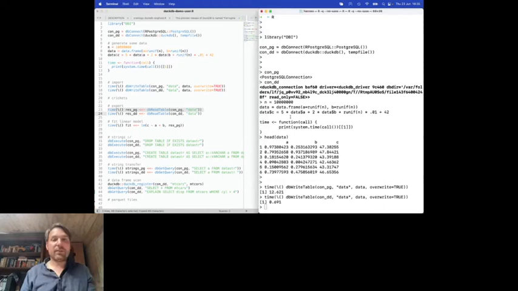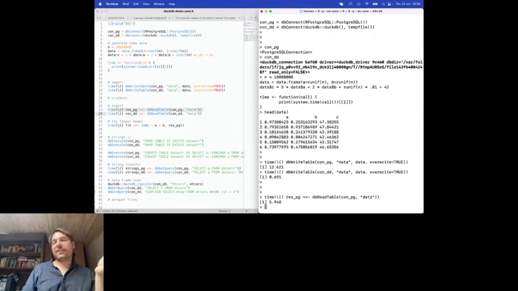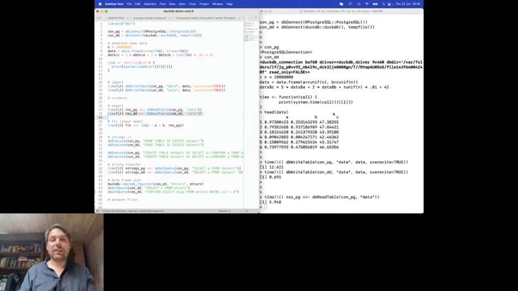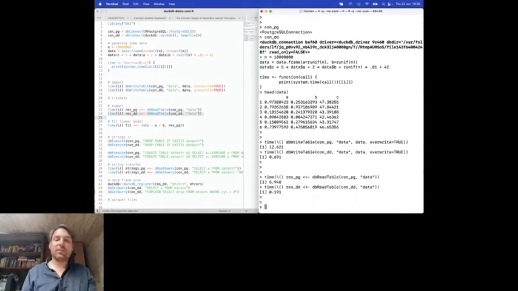Now let's try the other way around. If I try to read the same data that I just wrote to Postgres back from Postgres into R, how long is this going to take? It's the same problem. Postgres has to serialize this data. The R client for Postgres has to deserialize it. So it's going to take a while, 6 seconds, okay. And DuckDB, 0.1 seconds. So this is the kind of back and forth speed that you can get if you're using an in-process analytical database management system.